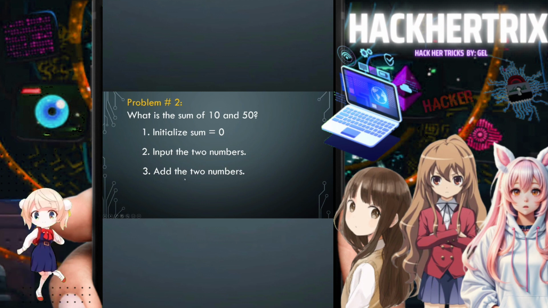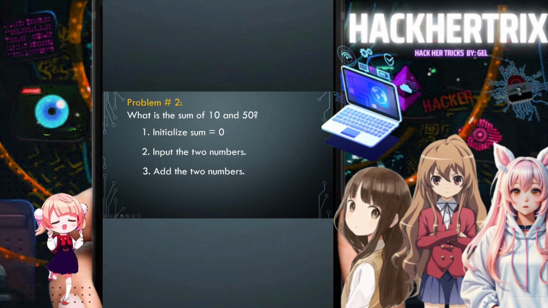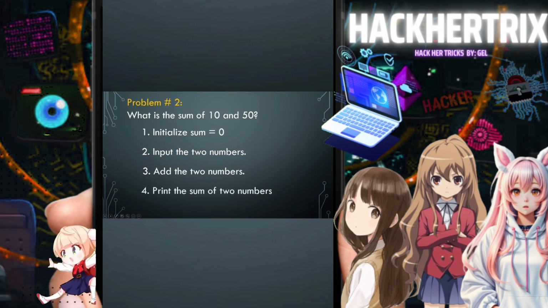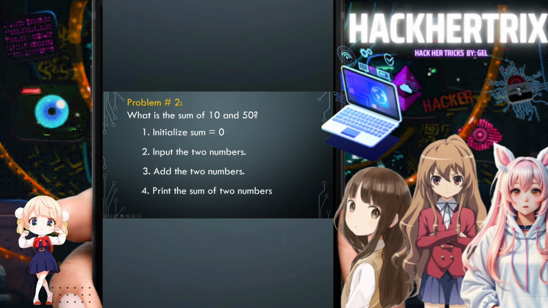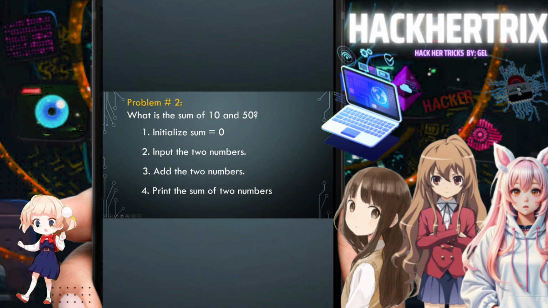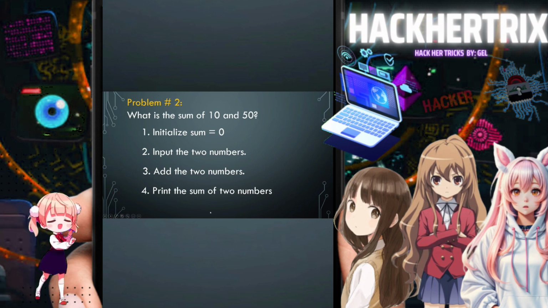Okay, pangatlo, add the two numbers. I-add mo si 10 and si 50. So, next, print the sum of two numbers. So, kung 10 plus 50, ano ang sum? So, 60, di ba? So, ito yung algorithm.